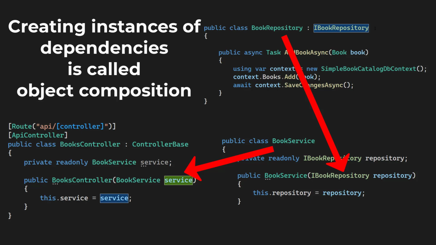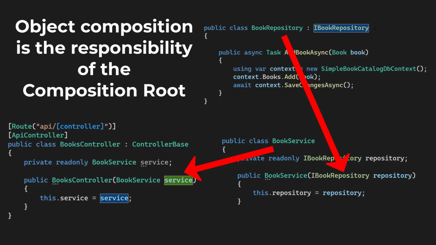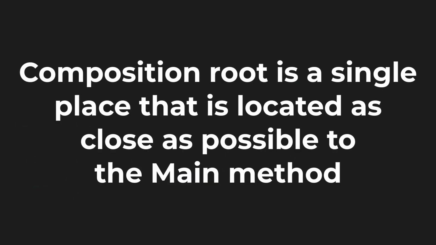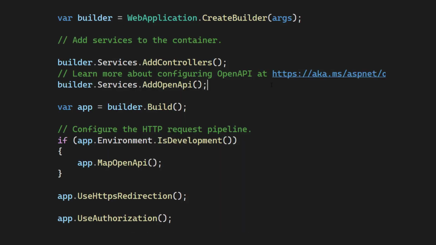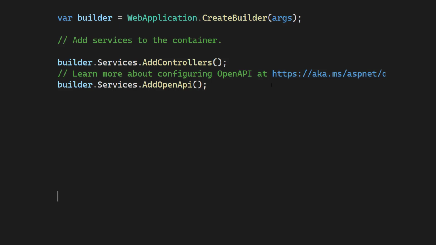And we can refer to this creation of instances of dependencies as object composition, and object composition is a responsibility of the composition root. Composition root is a single place that is located as close as possible to the application's entry point method, which is Main. So let's go to the Program.cs class file which contains the main entry point method.